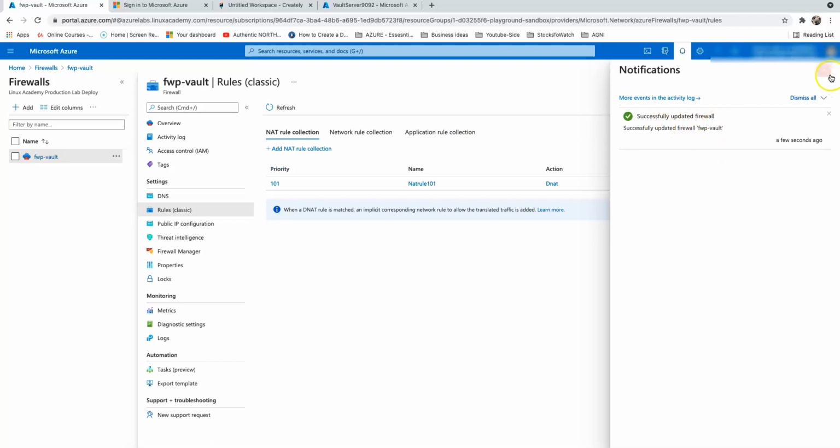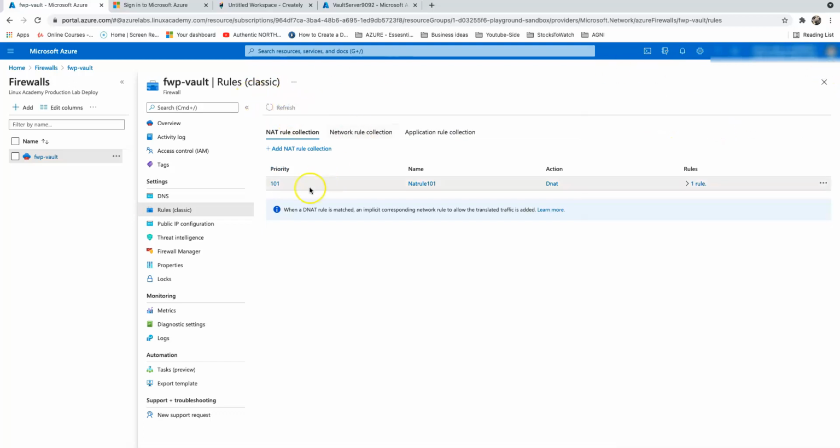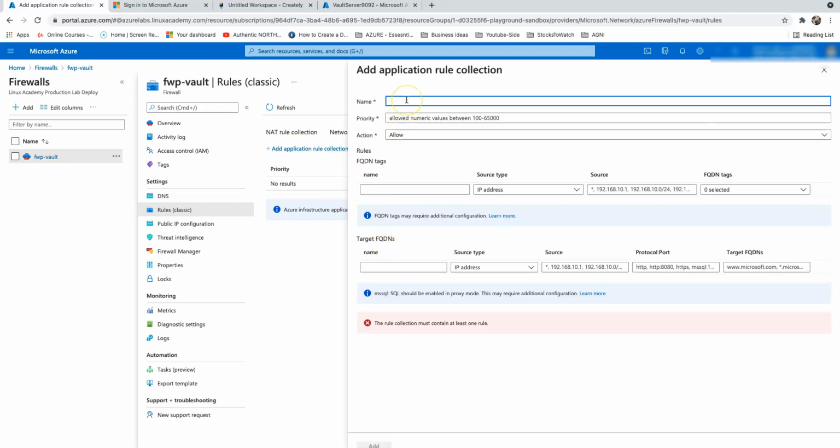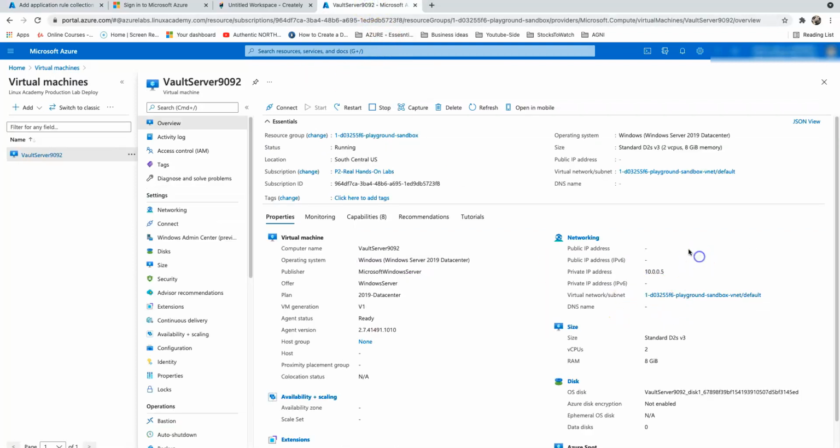Okay, so it has been added. Let's do a refresh. Yep, we have our NAT rule in place. Let's go on to the application rule and click on add application rule, and let's name it app 101, and then we'll have allow, or we can go ahead and do a deny. That's fine. So let's go ahead and do a deny. Okay, and then we're going to have a deny rule, and then the source IP is IP address. This should be the IP address of our vault server. Let's go and do that as well.